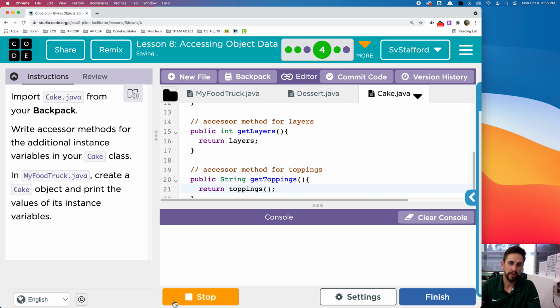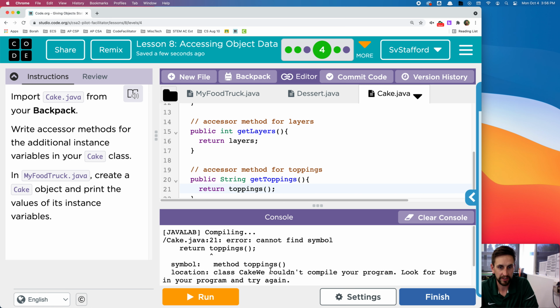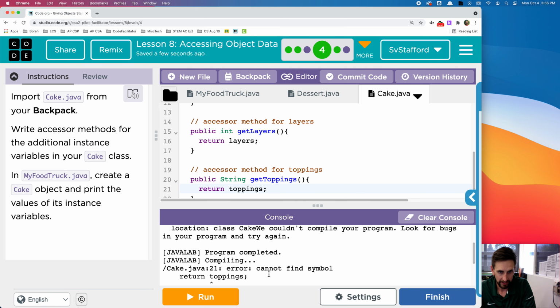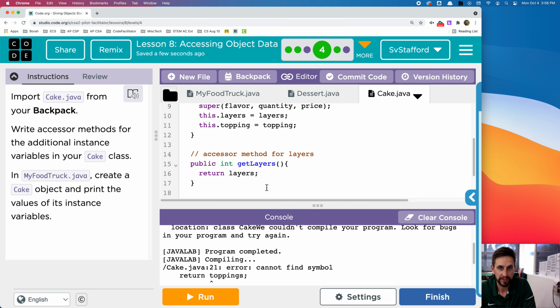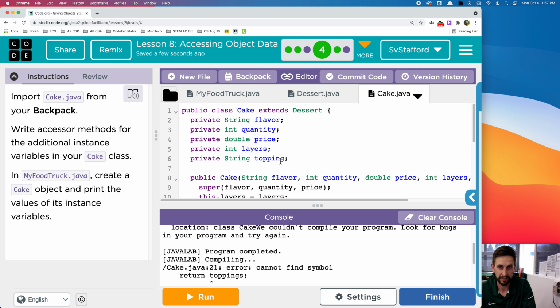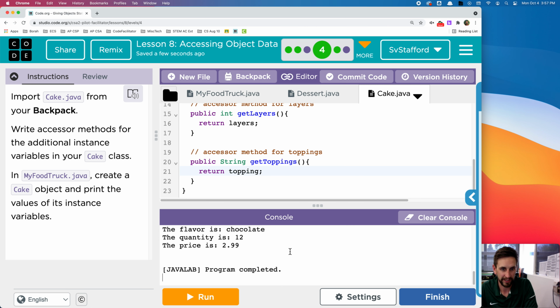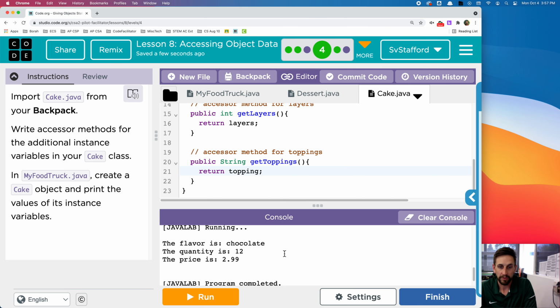Okay. Run this just to make sure I don't have any errors, and it looks like I do. Oh, I accidentally put 2 open and close parentheses next to it. The next thing that I've got, return toppings. Oh, and it's not toppings, it's just topping is the name of it. So I put an additional S. This is why we run it, just to make sure that we're not getting any errors. So I've got no errors, and this is the same printout as before.